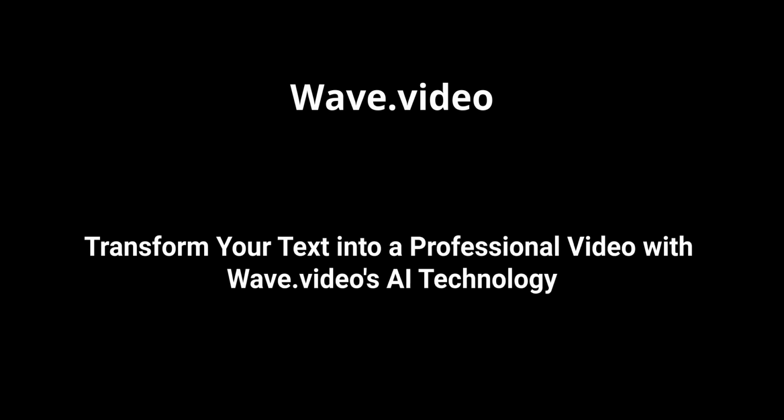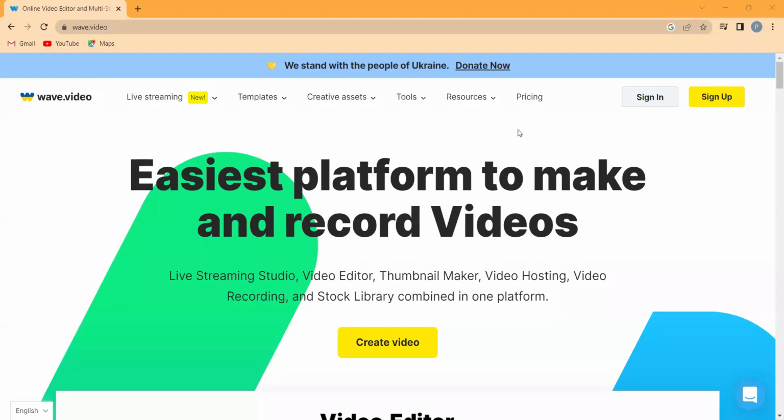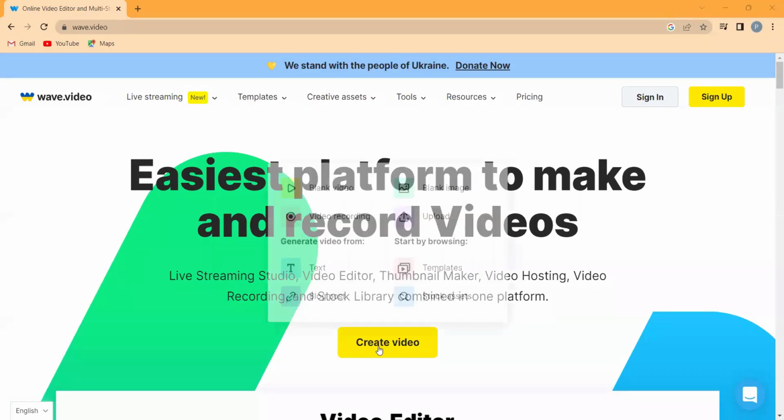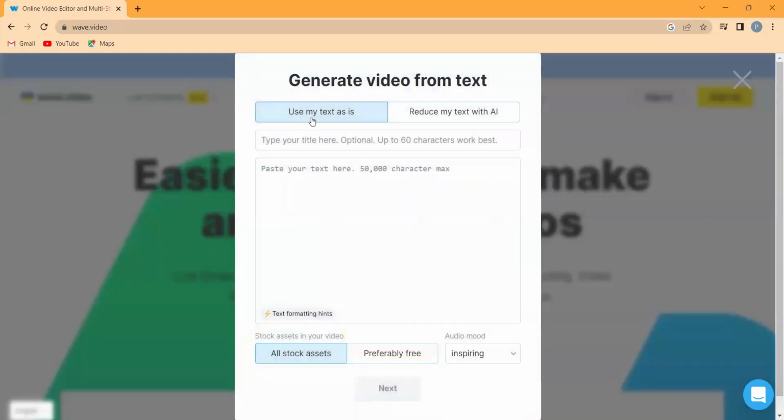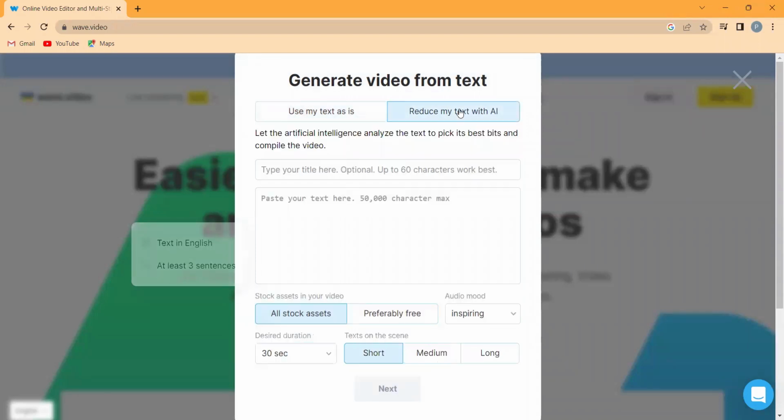Wave.video: transform your text into a professional video with Wave.video's AI technology. First, go to the Wave.video web page and click on Create Video. To start, click on the Text option. We can generate a video from a text. Here, we are using the option Reduce my text with AI.